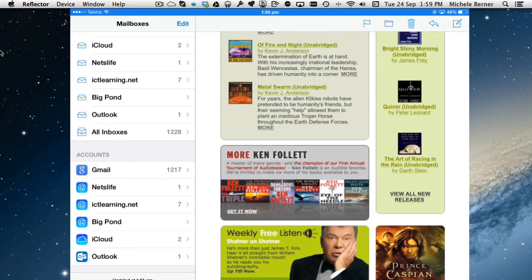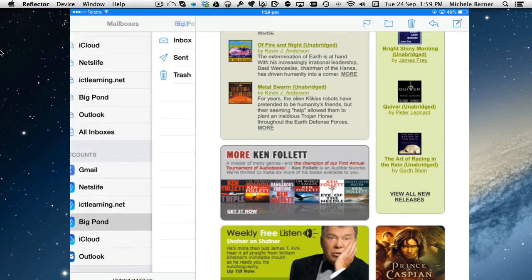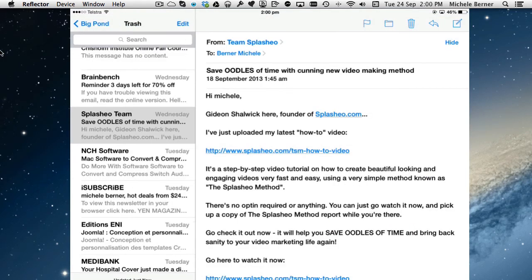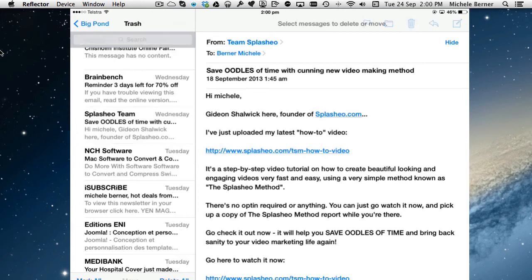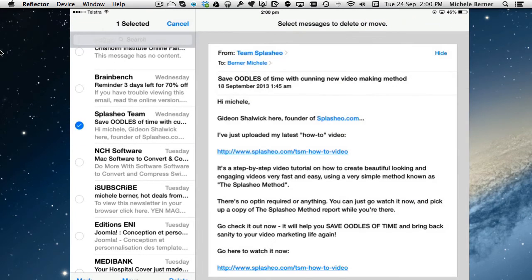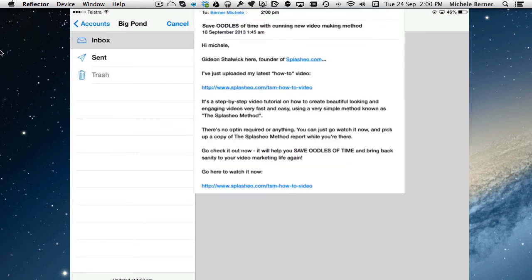You can also drill down further into each specific account. So I could go into my Big Pond account, and if there was anything in the trash that shouldn't be there, I can move it back. So if this message needs to go back into the inbox, I can edit that, select it, then move it and put it back into the inbox.